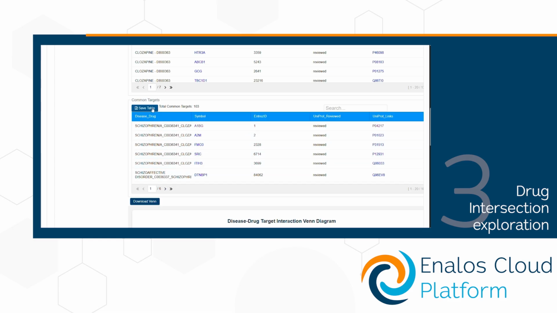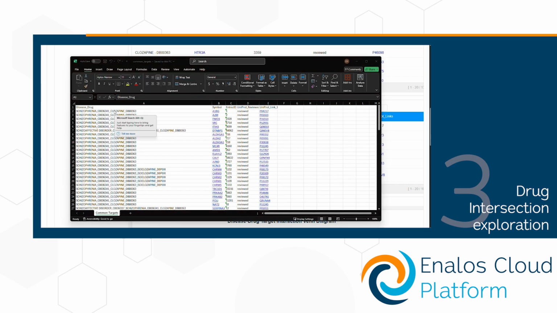Let's save the table to highlight an interesting feature. The disease-drug column shows which diseases and drugs each gene is associated with. For example, DTNBP1 appears in both diseases but only one of the two drugs, specifically clozapine. This is a helpful touch that provides users with complete information.